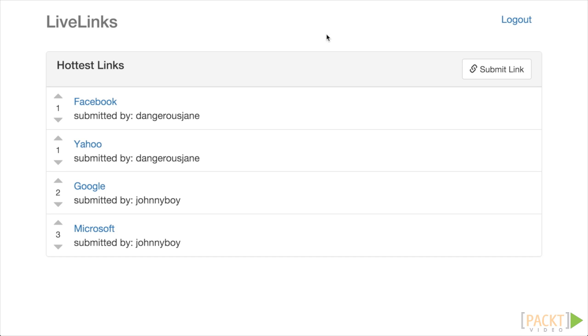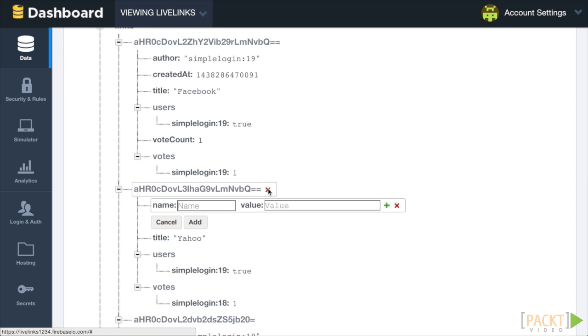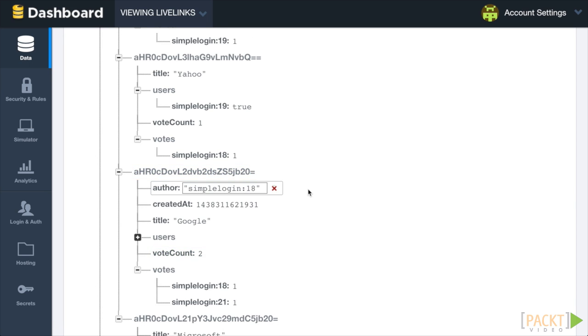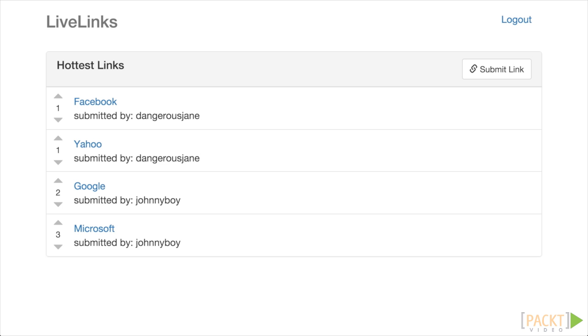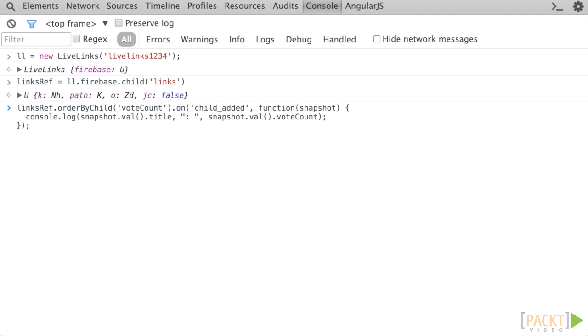Let's try it out. Add some example links to our Live Links database using the app or the data browser. Make sure to add a vote count key to each link that contains the total sum of all votes for each link. We will add the logic to have this done every time a user votes in our Live Links application later on. For now, using the links reference object, call orderByChild and pass the string vote count as the argument. We then want to chain the on method to it and listen to the child added event. In our callback, let's log the data for the links retrieved.